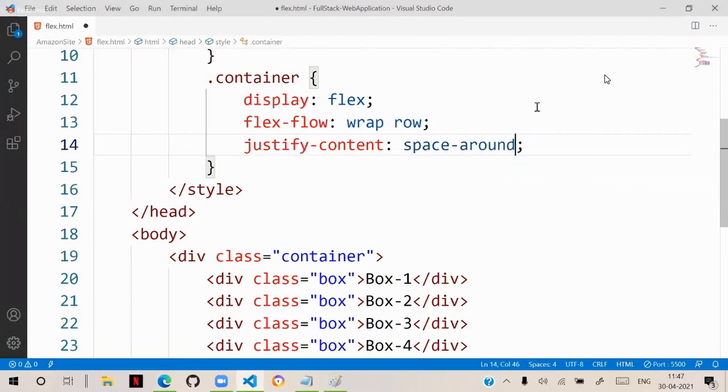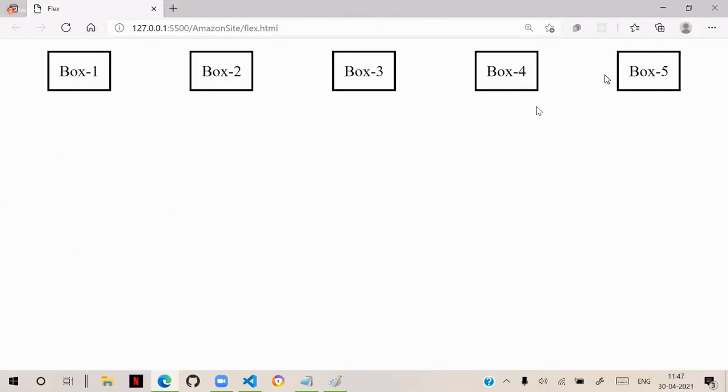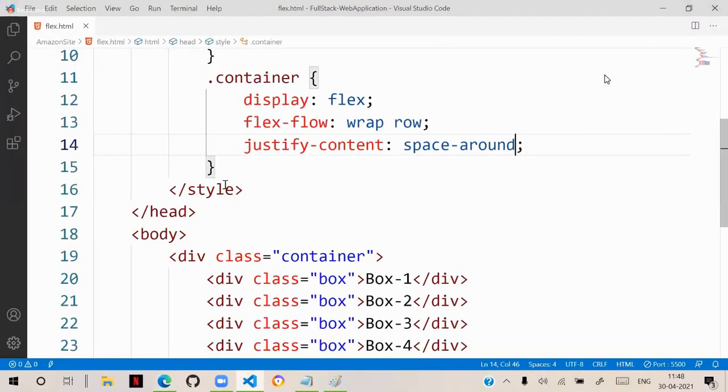Then we can use space-around to arrange that space content. So we can use even spaces. We can arrange the content in this way. That is what is actually important for flex. So this is justifying the content. When you display in rows and when we are using wrap, it is important to use justify-content. So how you can configure the content, that is how you define it.